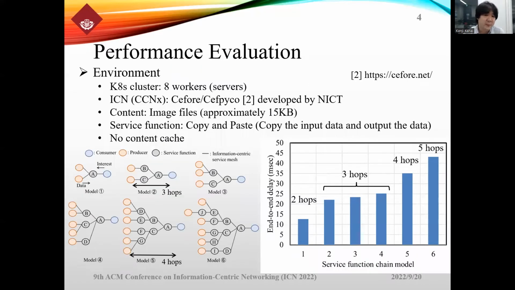For proof of concept, we implement the information service-centric mesh by using CEFORE and CEFPICO, one of the software implementations of the CCNx developed by NICT Japan. The left figure shows the service function chain models we test, and the right figure shows the results of the average end-to-end delay for 6 different chain models.